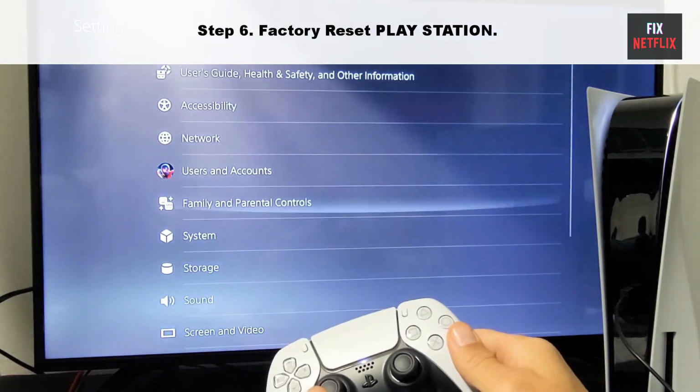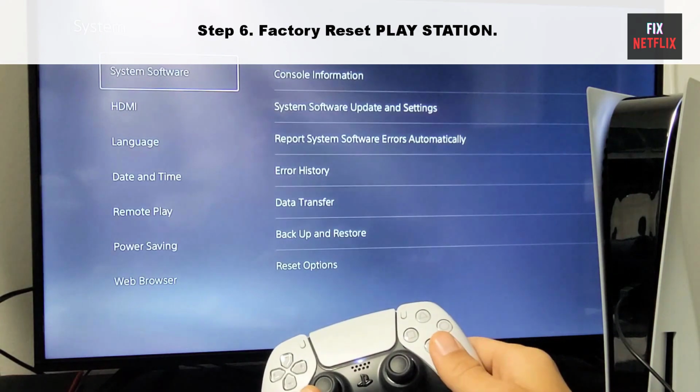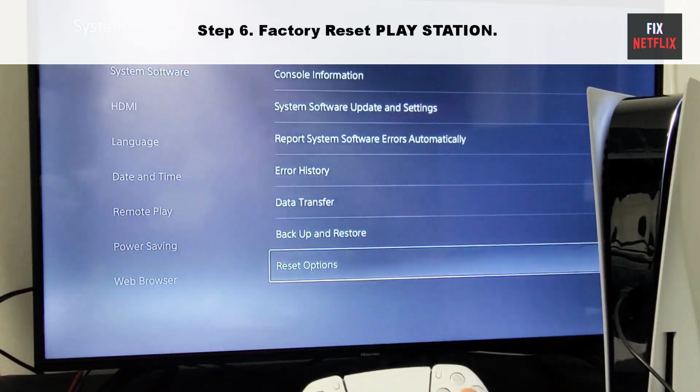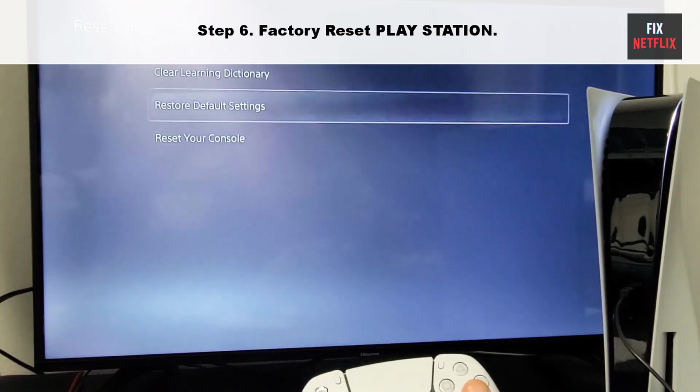Step 6. Factory reset PlayStation. If your PlayStation can't run a game or app, you can factory reset PlayStation to remove this issue.